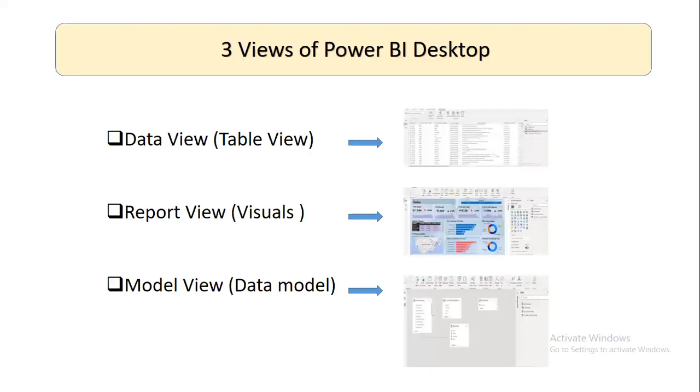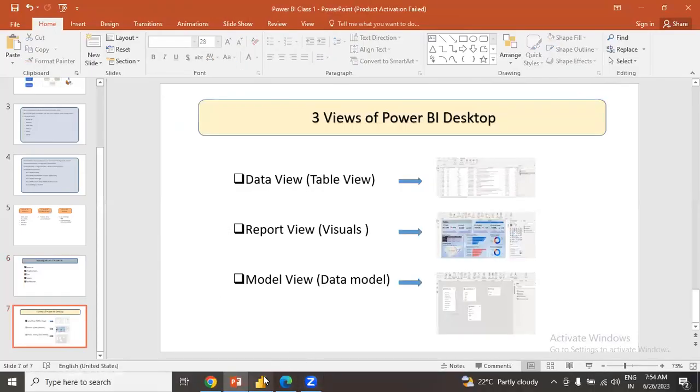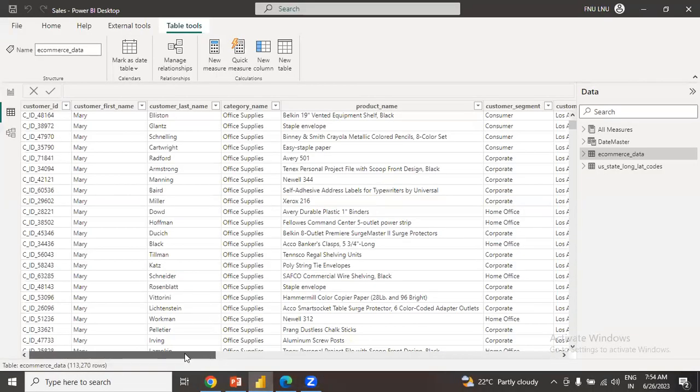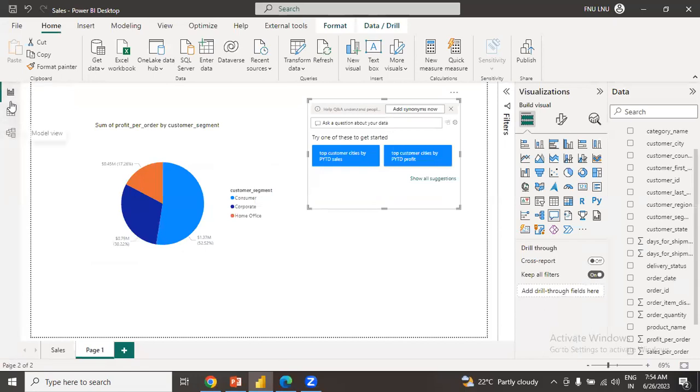So now we'll see the three views of Power BI desktop. Three views which are very important in Power BI desktop. One is called table view, second one is visual view, and the third is data model view or model view. I have opened the Power BI desktop already. Now at the left side you have these three icons. I hope everyone is able to see these.